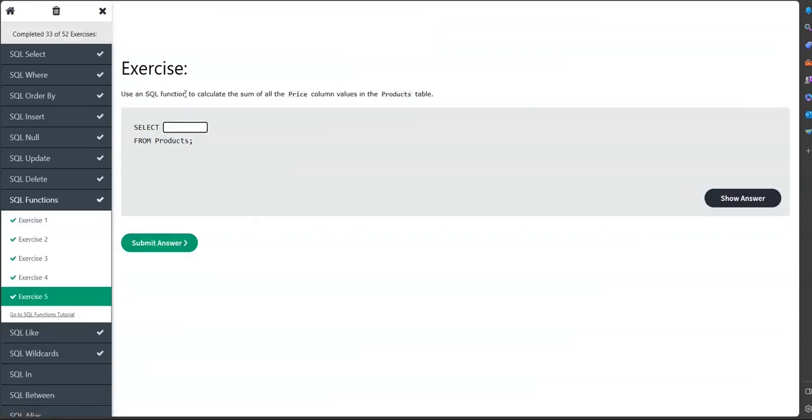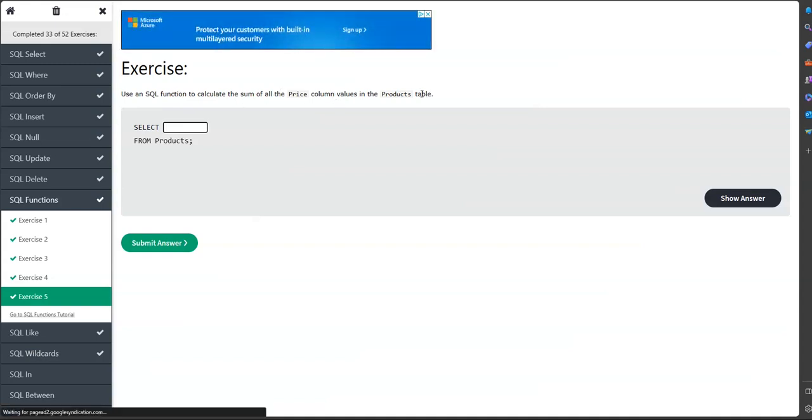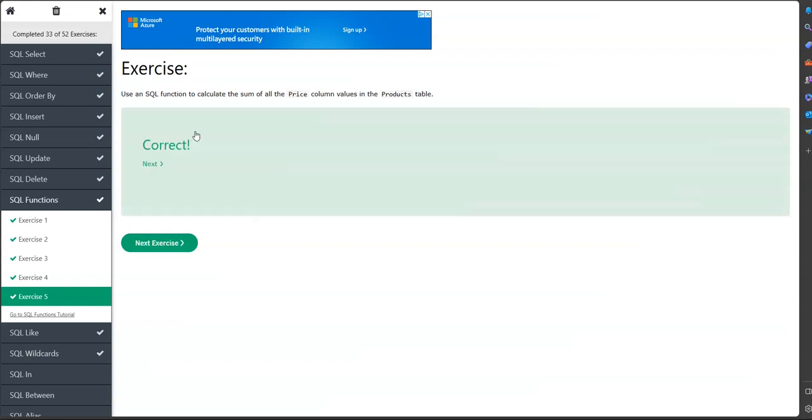Use a SQL function to calculate the sum of all the price column values in the products table. So it's very basic. It's a sum function, and it's three letters, so it's obviously going to be the same. So it's going to be sum, parentheses, price. That just gives us the sum of all the column values in the products table under price.